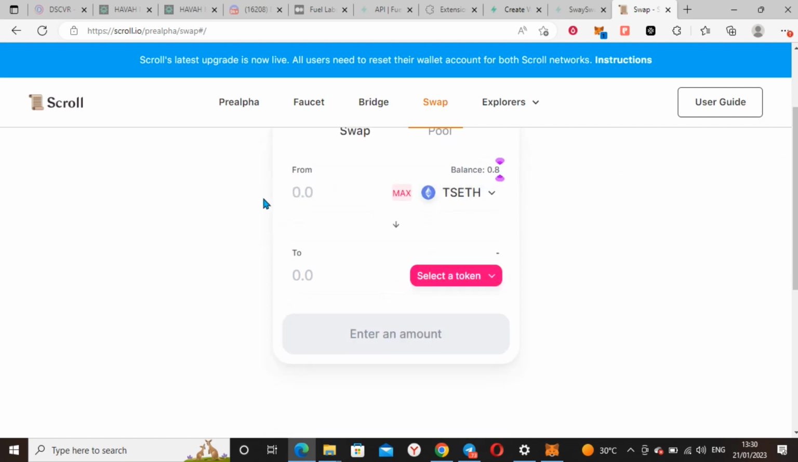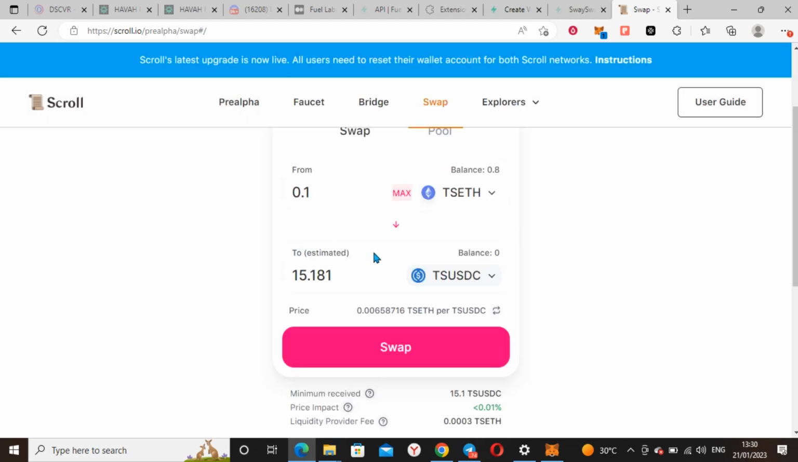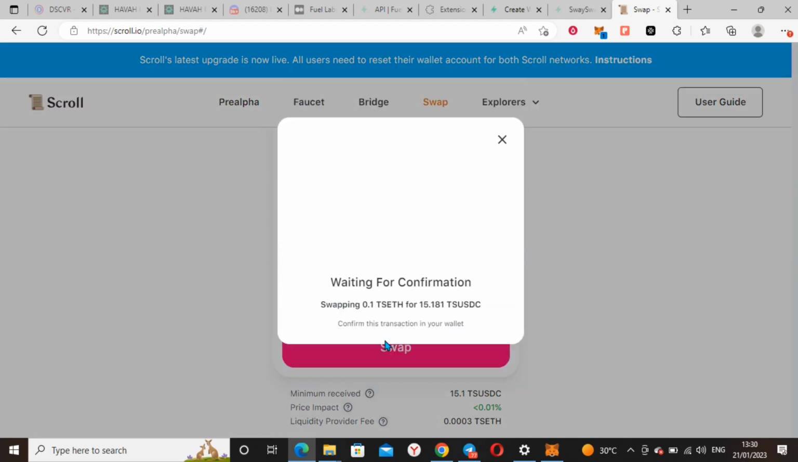So all you need to do is just to swap again. Just click on swap. Just swap to USDC. Don't swap more than 0.1, because we will need some of the ETH later. So just swap 0.1. Just swap it.